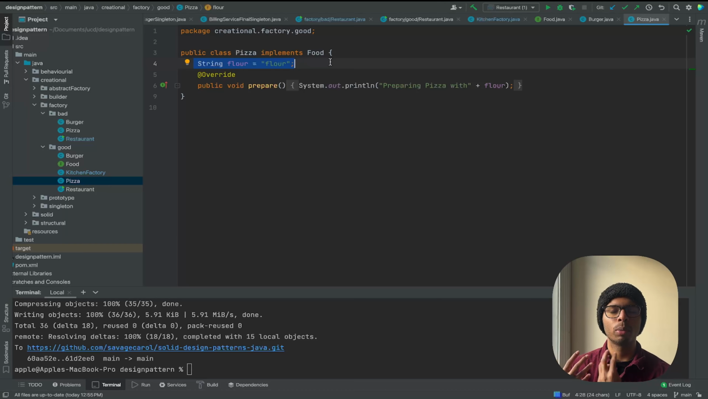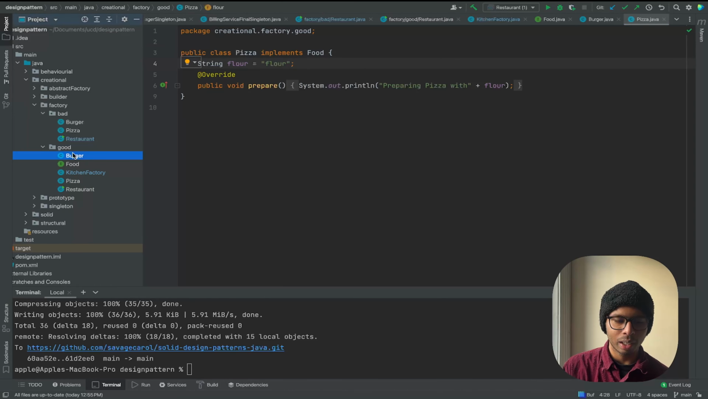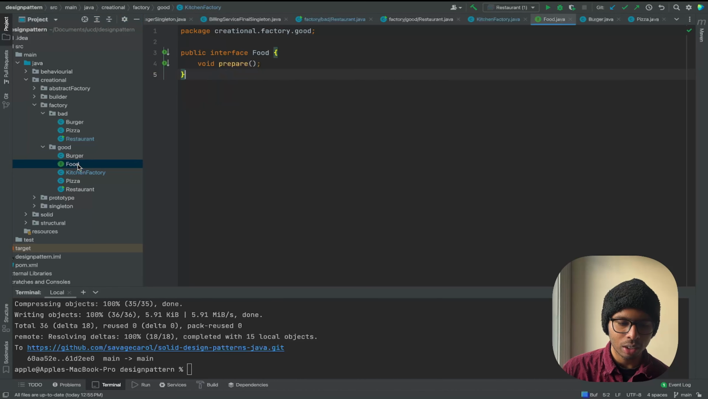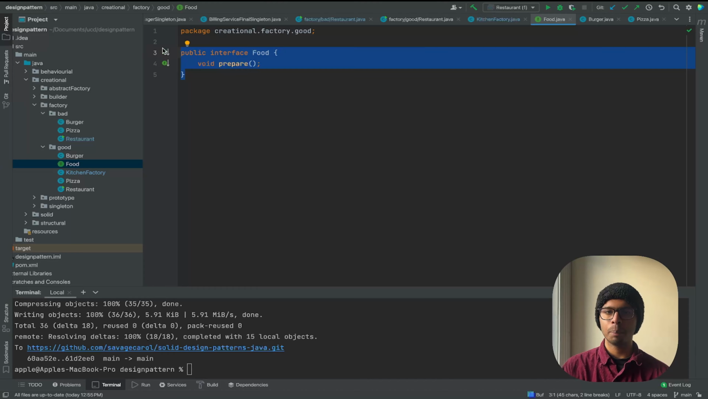Let's say pizza is going to be cooked in a different way, burger is going to be cooked in a different way. So I just made one variable here, that in the pizza we are going to use flour. In burger, I defined this variable bread, so that we can see that the implementation of the pizza and burger are different, but they both are the type of food. So that's why I made one interface that they have one common function, prepare.